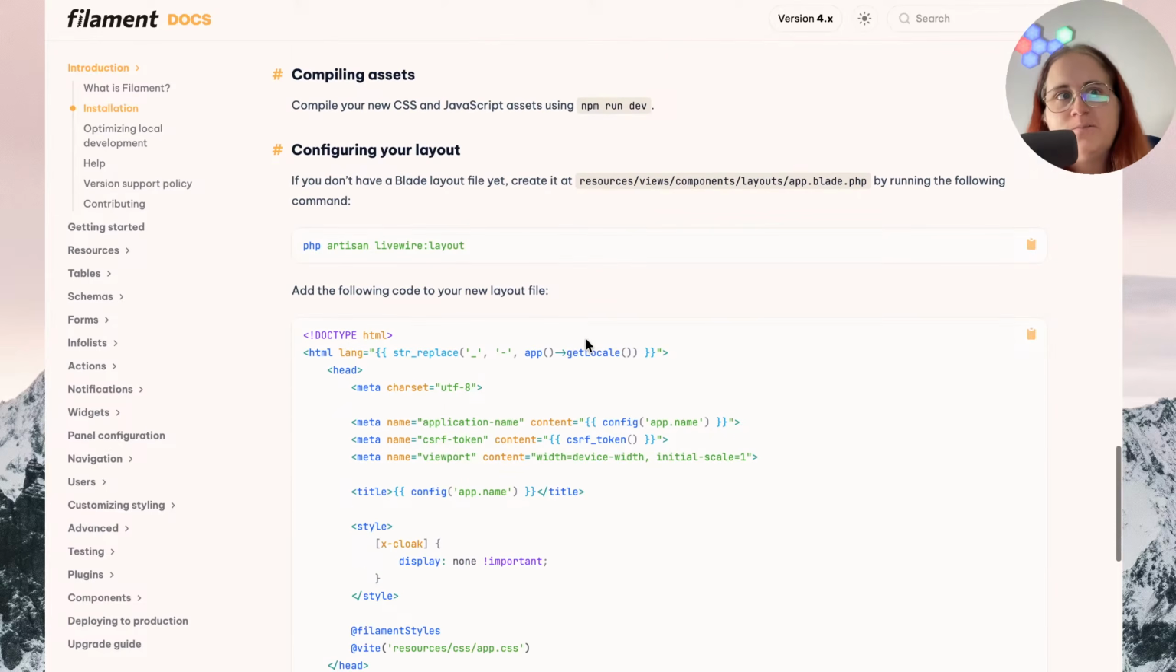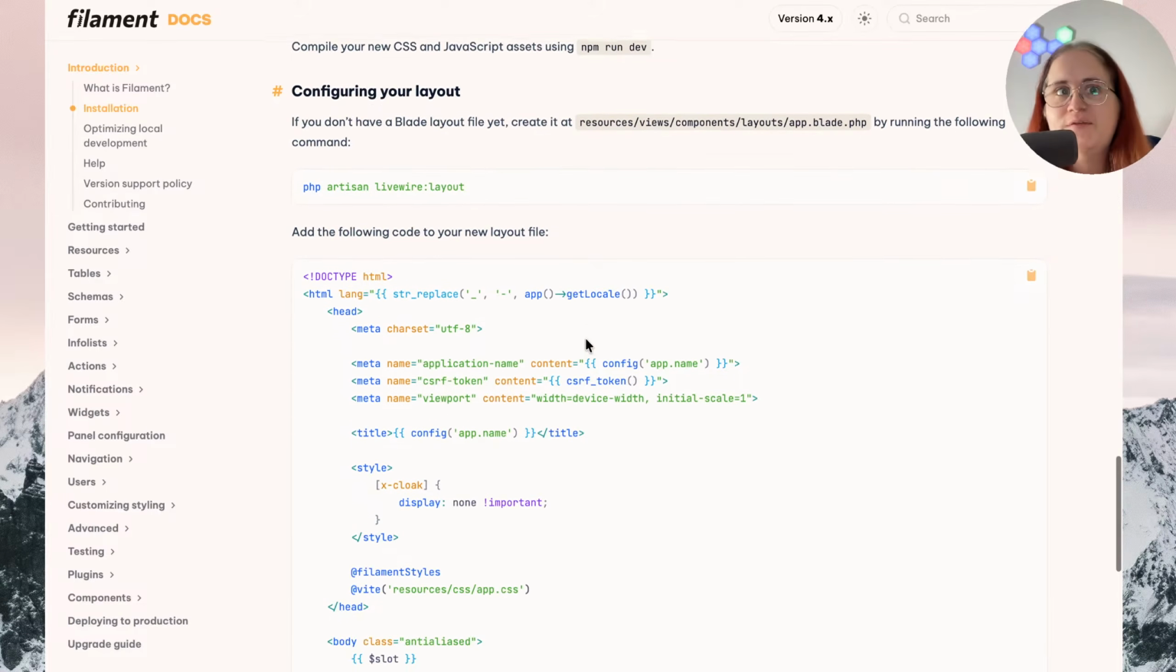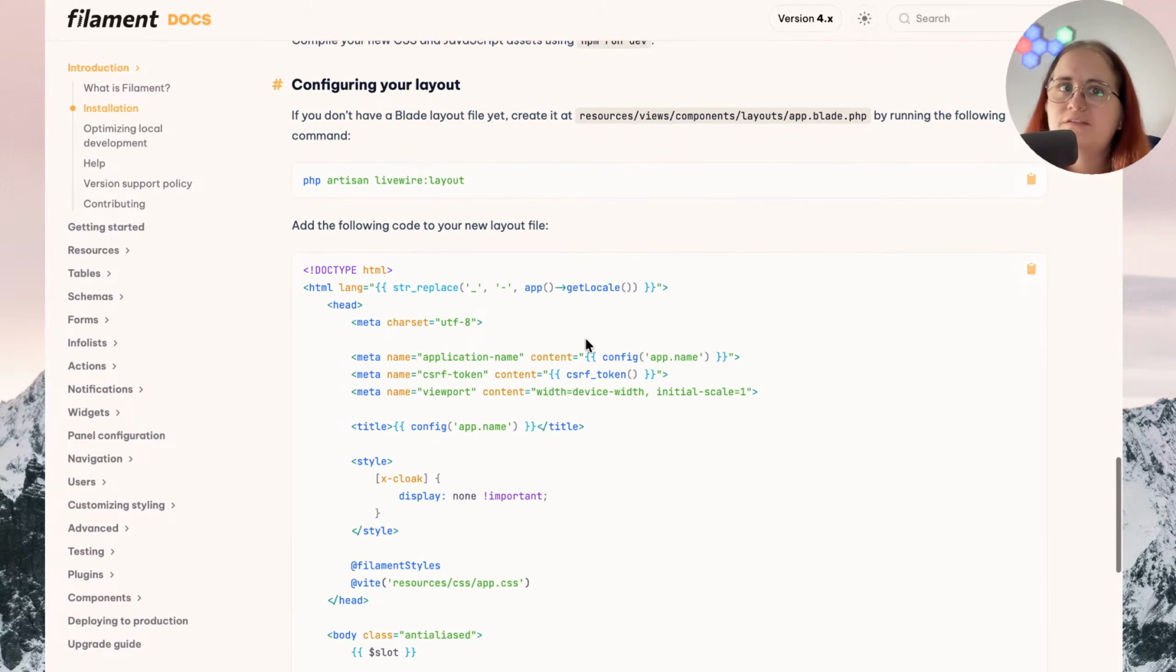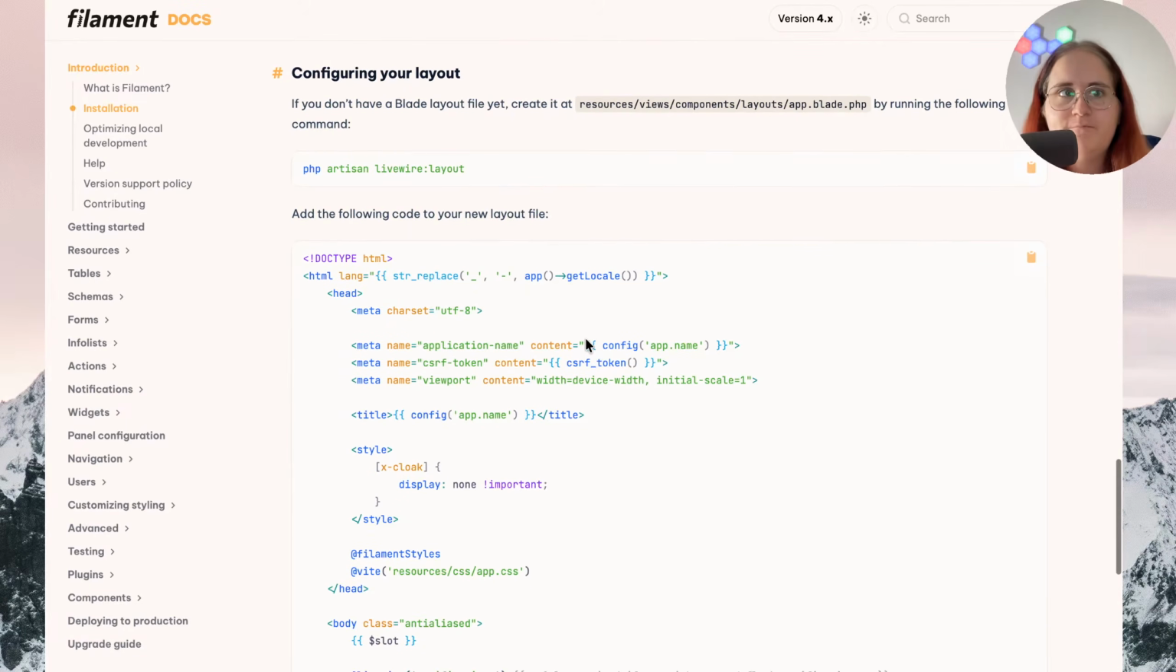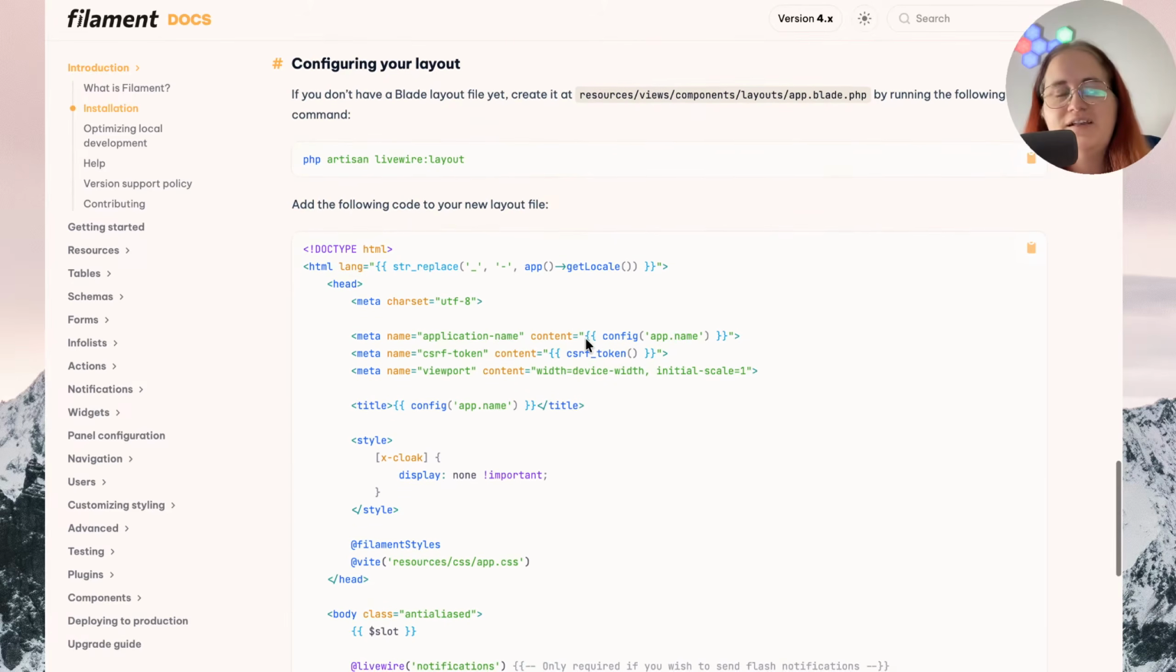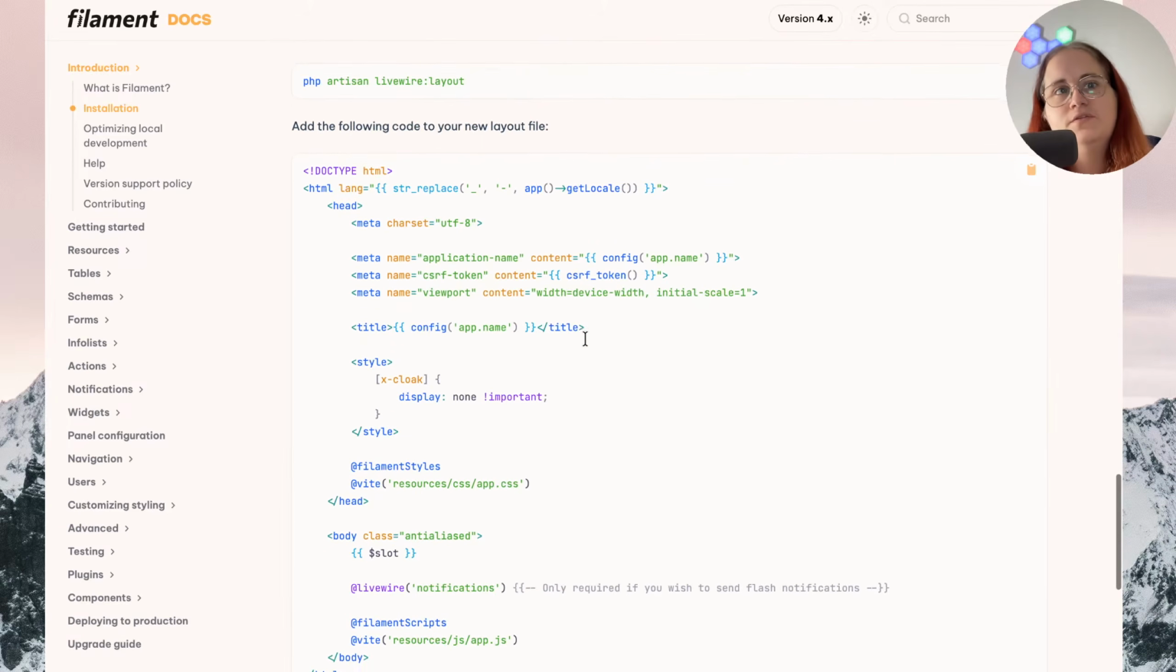Configuring your layout. If you don't have a Blade layout file yet, create it at resources/views/components/layouts/app.blade.php by running the following command: php artisan make:livewire-layout. Add the following code to your new layout file.